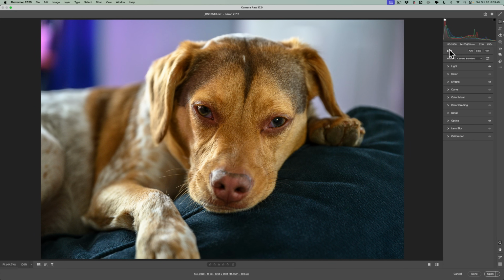Now, the next new feature has to do with generative expand. Now, of course, in Photoshop, there is generative expand in the crop tool. You just go to the crop tool in Photoshop, and you could expand an image, make it larger, and it will use generative AI to fill in those blank pixels. Well, now you could do that in Camera Raw, and you may be thinking, well, why? I could do it in Photoshop.